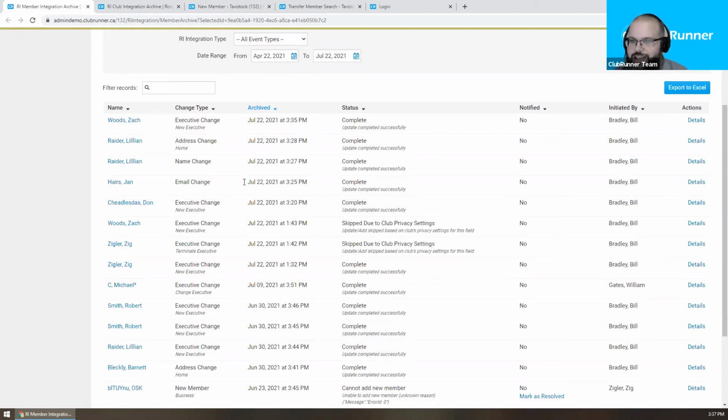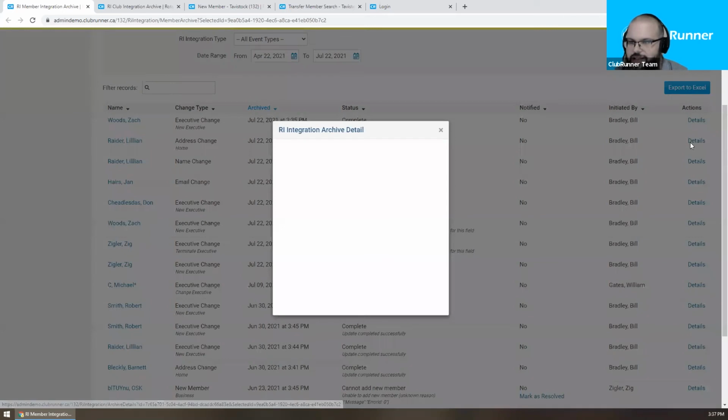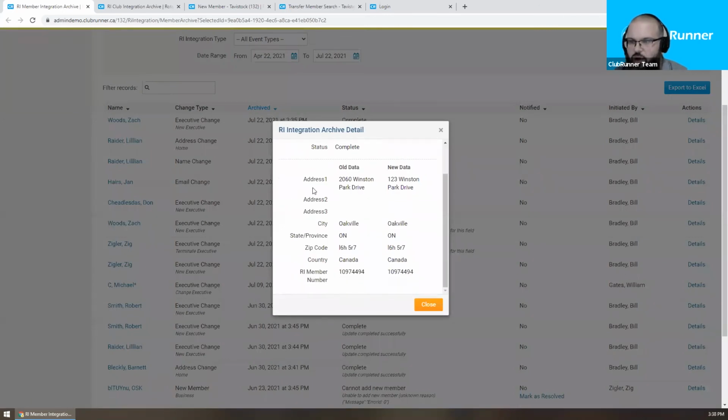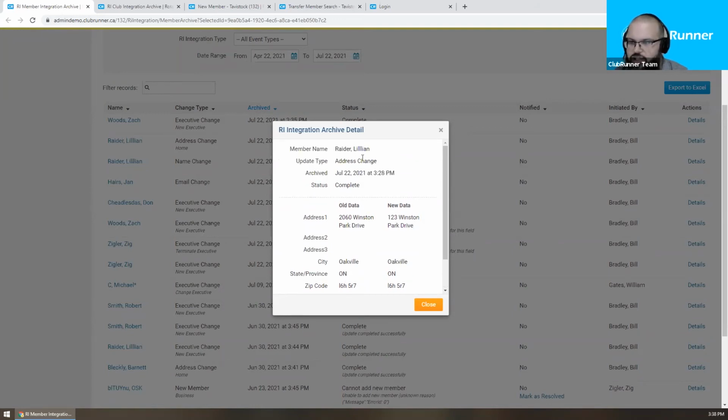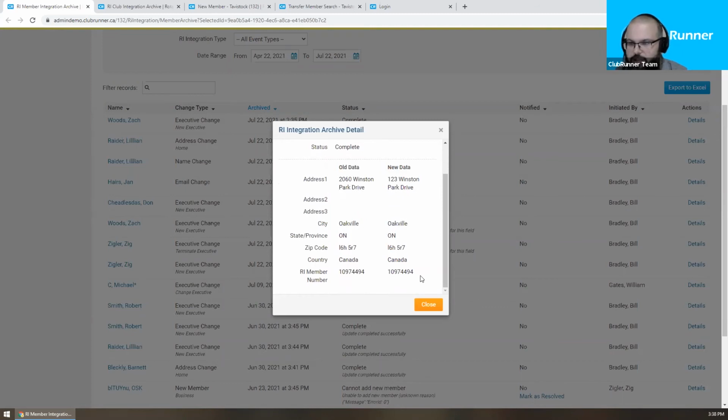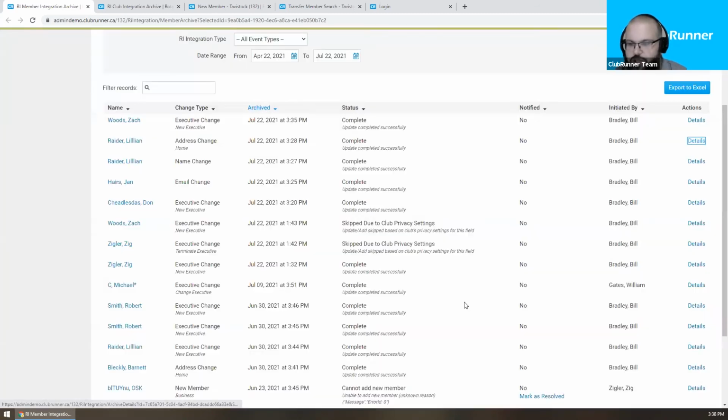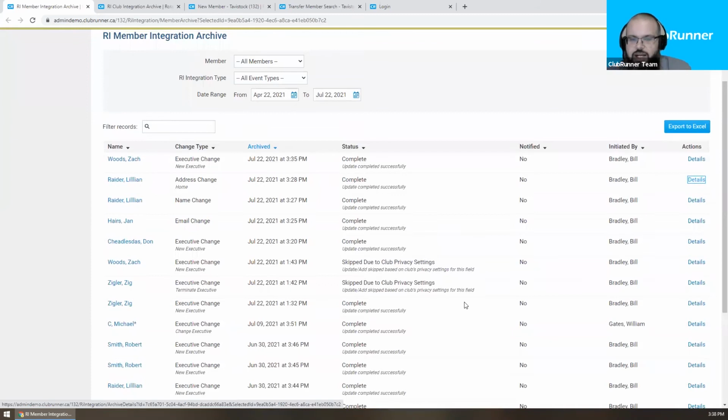You can also see exactly what was changed and when it was changed. So for example, if we wanted to take a look at Lillian's address, we can hit details. We can see that the old data before we made the change was this address, and the new data after we made the change was this address. It shows us the member's name, the date we tried to make the change, the status of the change, and their member ID.